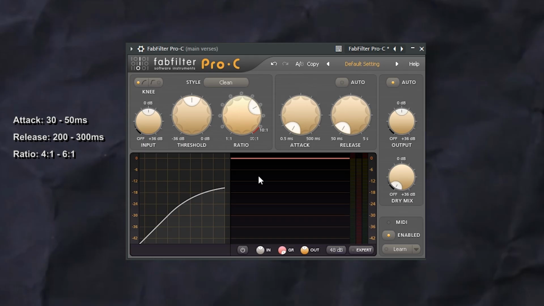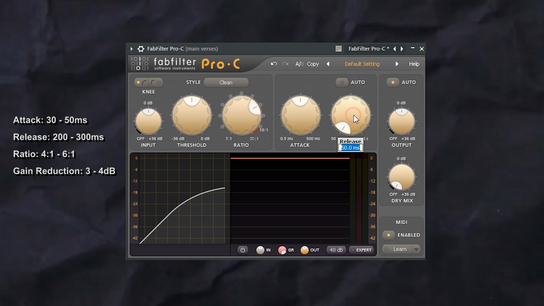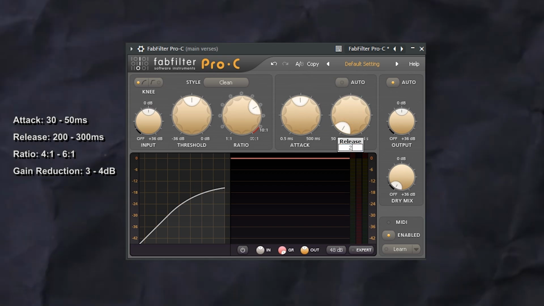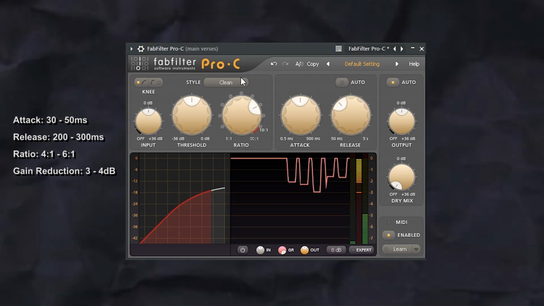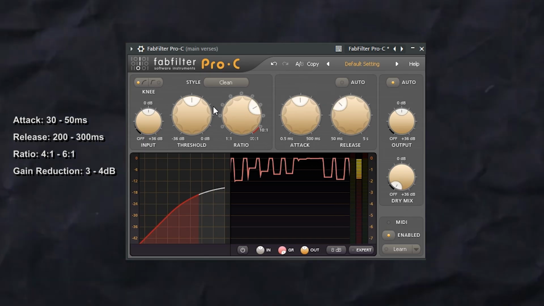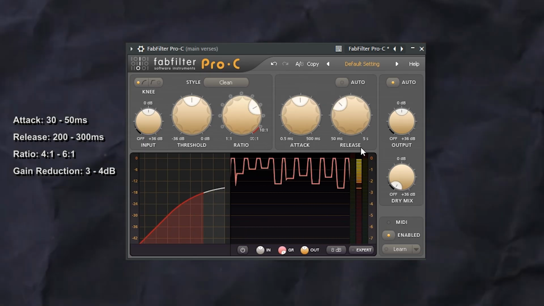The third compressor acts as the glue. The attack here should be between 30 to 50 ms, and the release should be between 200 and 300 ms. Or you could use auto release if your compressor has an auto release option. The ratio should be between 4 and 6. The higher the ratio, the thicker your vocal is going to sound. This stage could also be used to add a colored compressor, like an LA2A emulation, but I'm just sticking with FabFilter here.